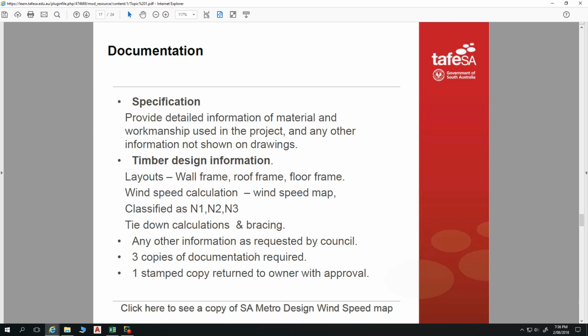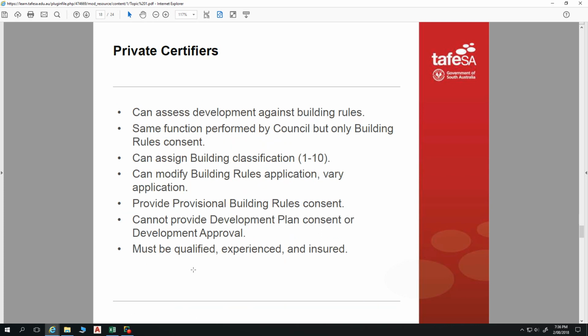And councils may require other information specific to that particular development. To supply this information, you need to supply 3 copies of each document required. Then 2 of those copies are retained by the council. Then one of the copies is stamped and returned to the owner. So that way, owners can't just go modifying copies and saying, "Oh, this is the one that I had." That ensures that the set of plans and the documentation that you have is exactly what the council has.